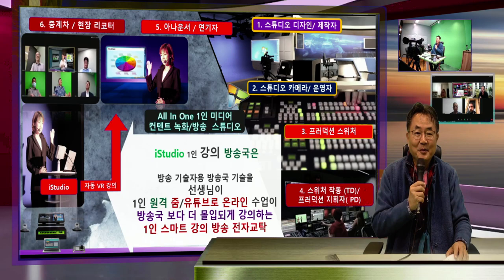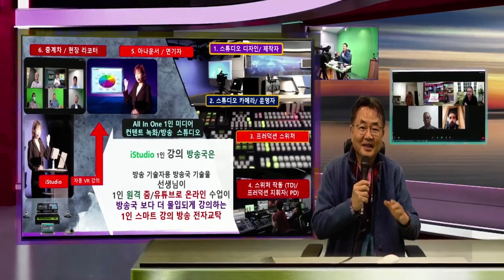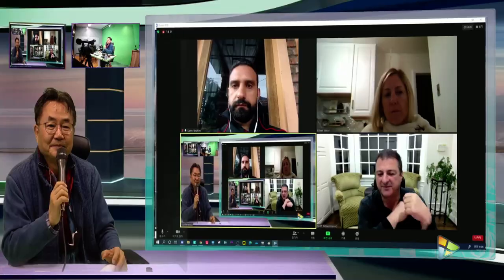So we have one camera here and then another camera there. The camera moves like a jimmy jib to show who is speaking. And then we have another camera like this.